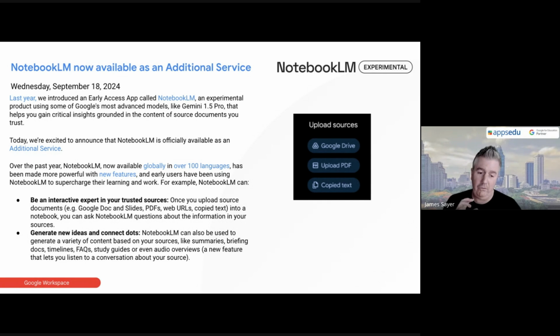Some of the great ways you can use this: you can share notebooks within your domain. So one thing you can use it for is an organizational chat app. For example, you could put your staff handbook, your teacher handbook, in there, and then you could share that and people can ask questions about the handbook. It's a really cool way to do that. Loads of ways to use this.